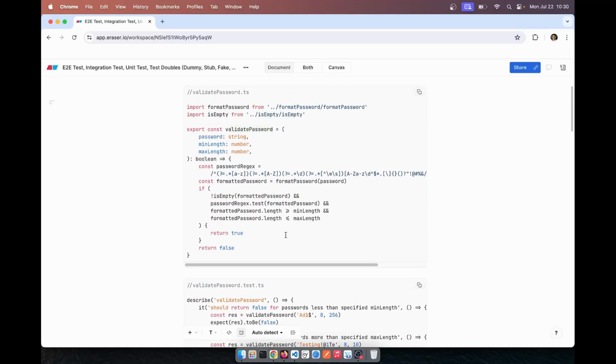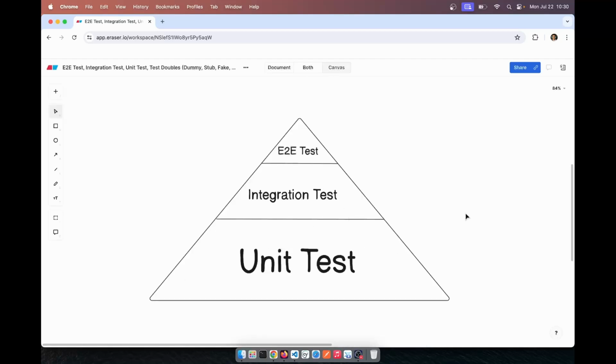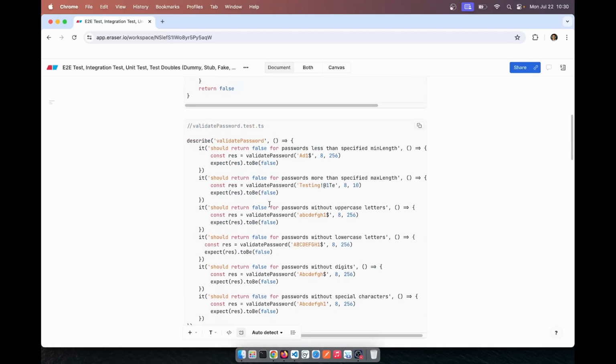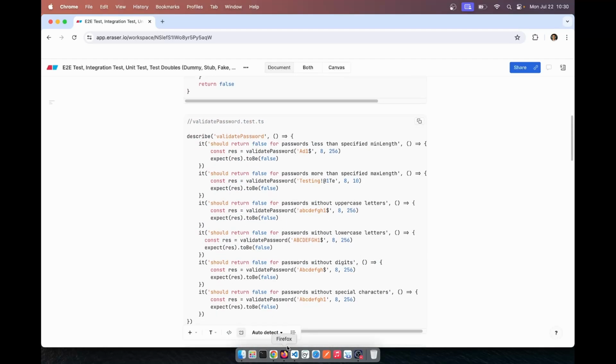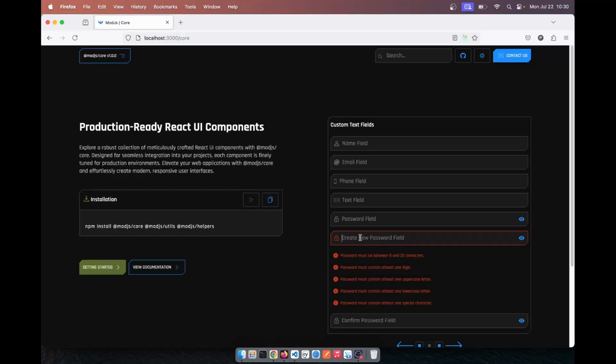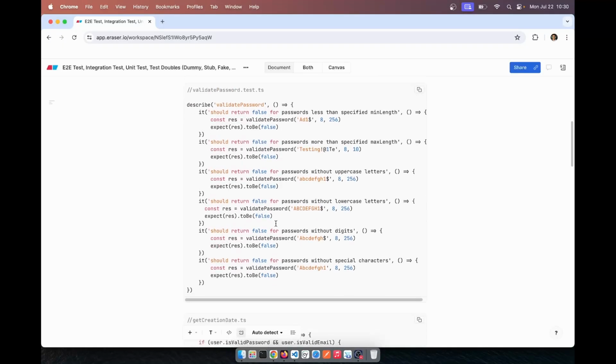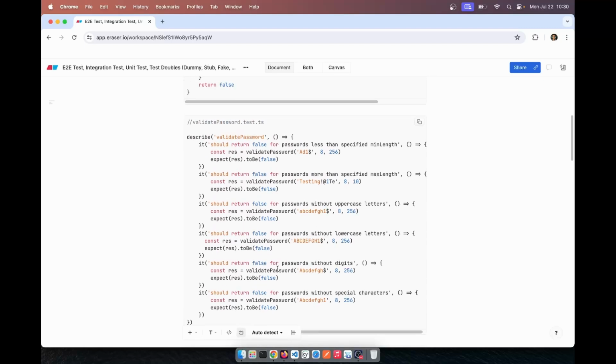So we will come back to this in a little bit, but for now let's go back to this diagram here. So that was about unit tests. So we write a lot of unit tests. You can see that this test suite gets so long. In order to unit test this create new password field or the validated password function, there are so many test cases that we can write, and this will probably be about 50 test cases or even more, okay.